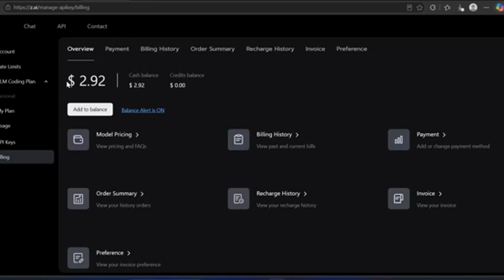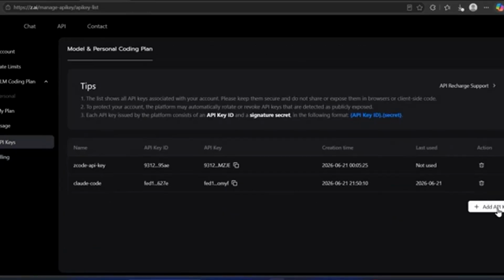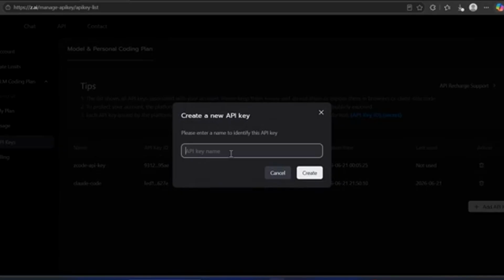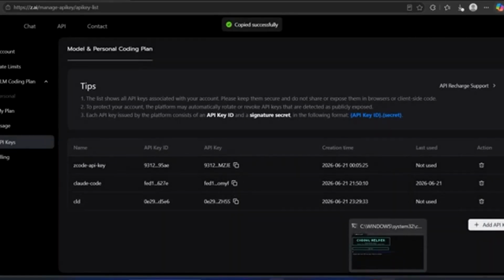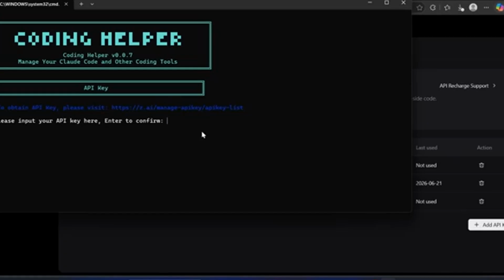After funding your account, navigate to API keys, your unique access codes. Select Add API key, your unique digital code. Input your desired name and then click the Create button. First copy the API key, a unique access code. Then return to your terminal, the command window, paste it and press Enter.